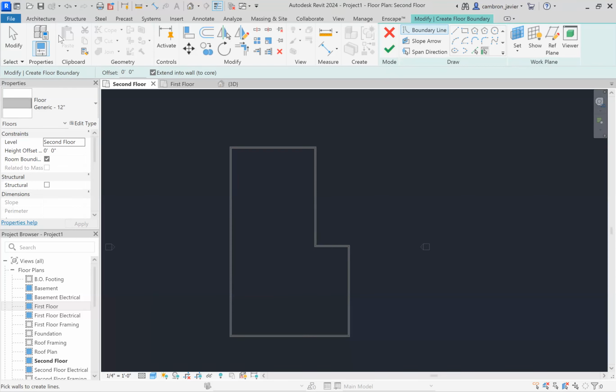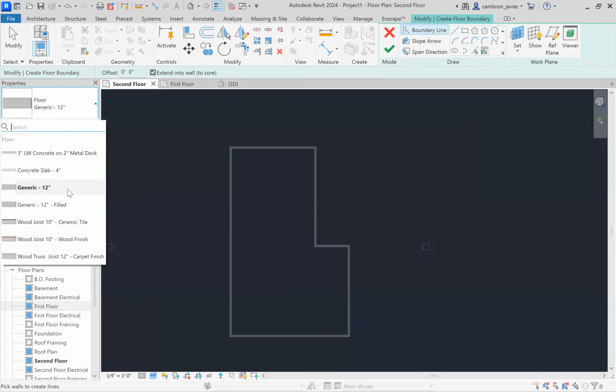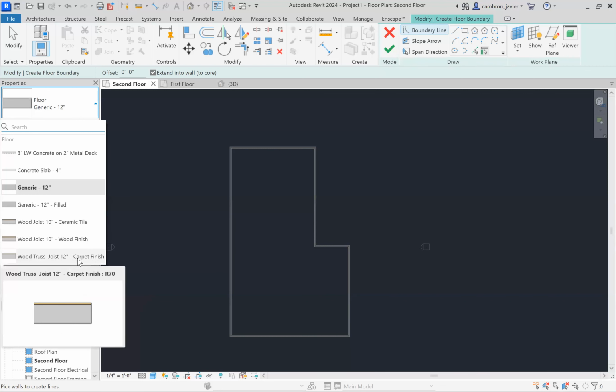Now, similar to all of the other commands that we've been working with, the first stop is going to be right here in the properties box. We click on the pull down, and here there's already some preset floor types. Okay, so we have the concrete on metal deck, we have a concrete slab, we have just these two generic floors, and then we have two wood joists. So 10-inch, one has a ceramic tile as a finish, the other one has a wood finish, and then we have a wood truss joist.